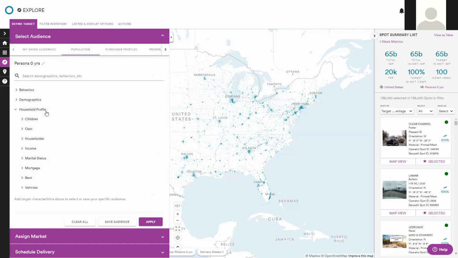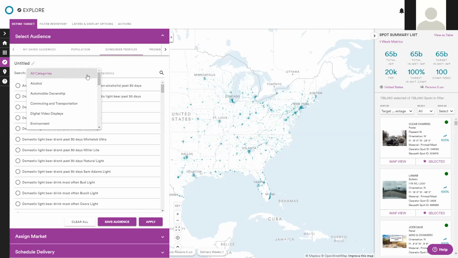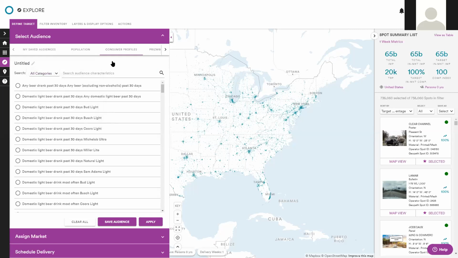So some things like that are a bit more demographic leaning. Then in the consumer profiles category, we have a majority of those 8,000 audiences that are in here. And those are broken out into a lot of different categories as well. As I scroll through, you can see environmental, financial, health, magazine, newspapers, psychographics, restaurants. So this is where a lot of your behavioral or spending things would be found.